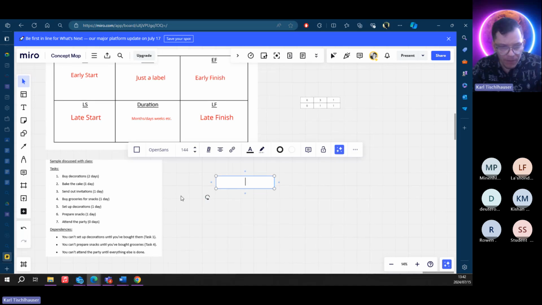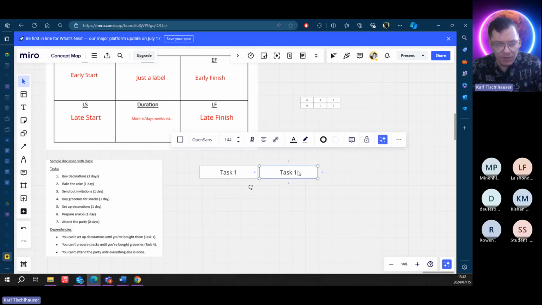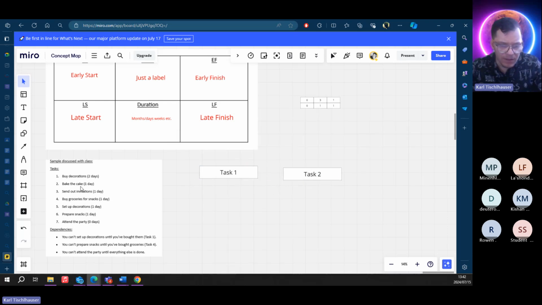Okay, so the first task here is buy decoration, so I'm going to call it task 1. We don't need to do it that way just yet, but task 1 is buying decor. Task 2 is to bake the cake. I'm just going to put task 2 in. So let's start with, well, what is the first thing we need to do? I think the first thing is buy the decor. So that must come first. Bake the cake, I don't think it's necessary just yet.